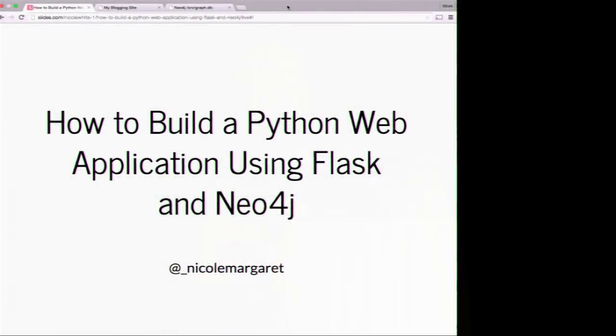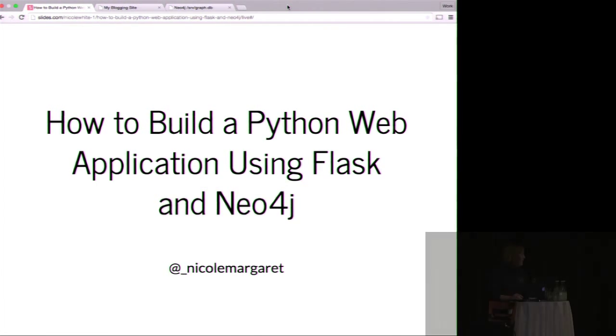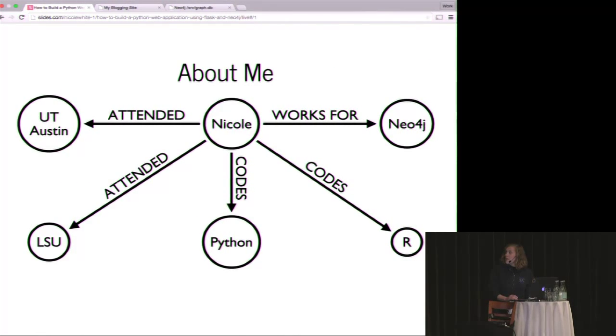Thank you, thank you. Welcome to building a Python web application using Flask and Neo4j. Let's just get started. So I wanted to tell you a little bit about me first. I'm Nicole, and I first attended LSU in Louisiana, got a degree in economics and math. And then I attended UT Austin in Texas, got a degree in statistics. And now I'm working for Neo4j as a data scientist in San Francisco, California. And I code mostly in R and Python, but today I'll be talking about Python.